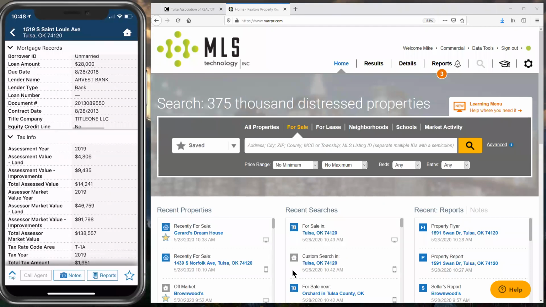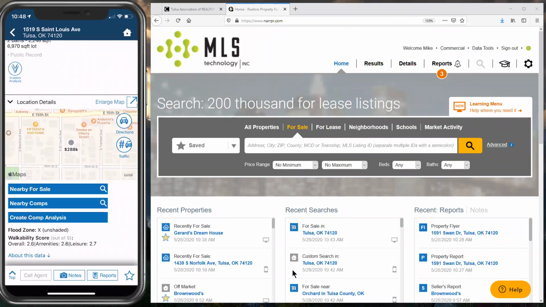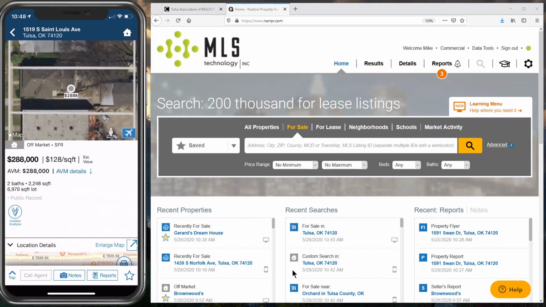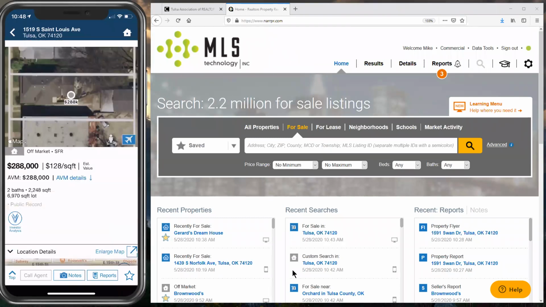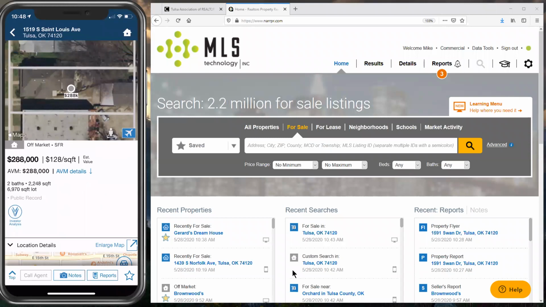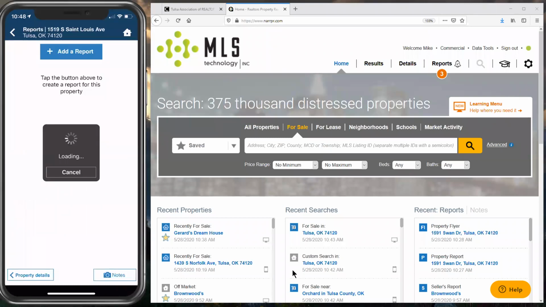So again, all of the exact same information that we were just looking at on the desktop version, but condensed into the mobile version now. And if I wanted to produce a report so that I can give Gerard some more information about this property, I can just go to the reports.